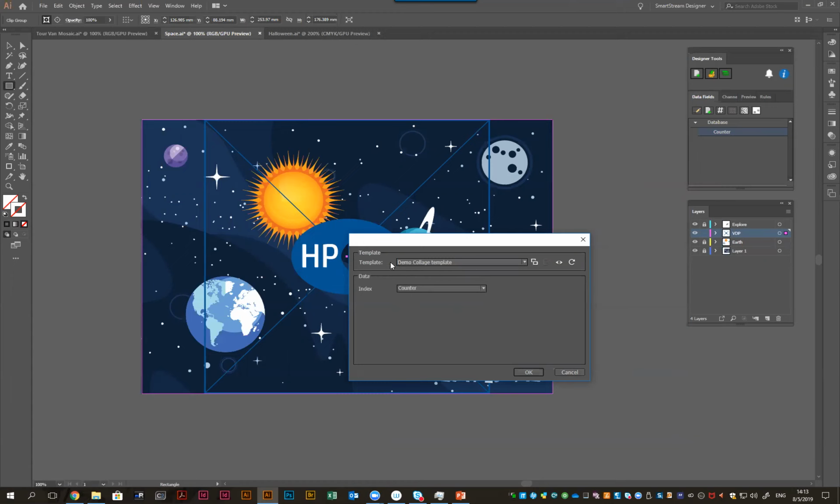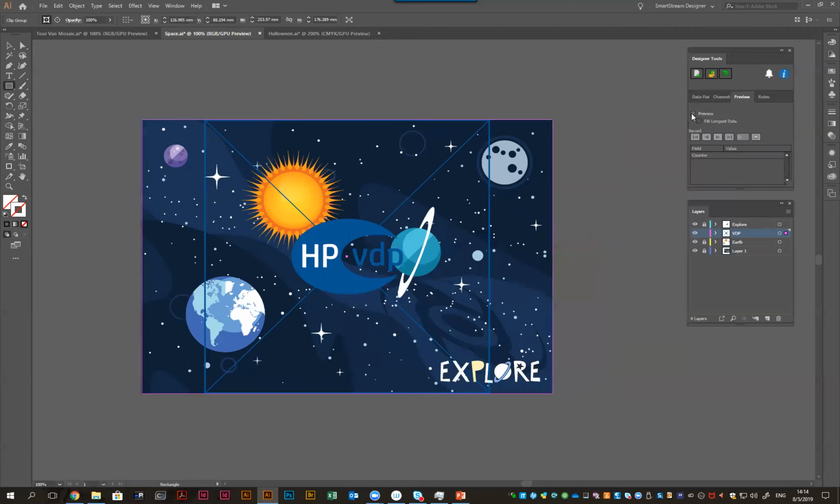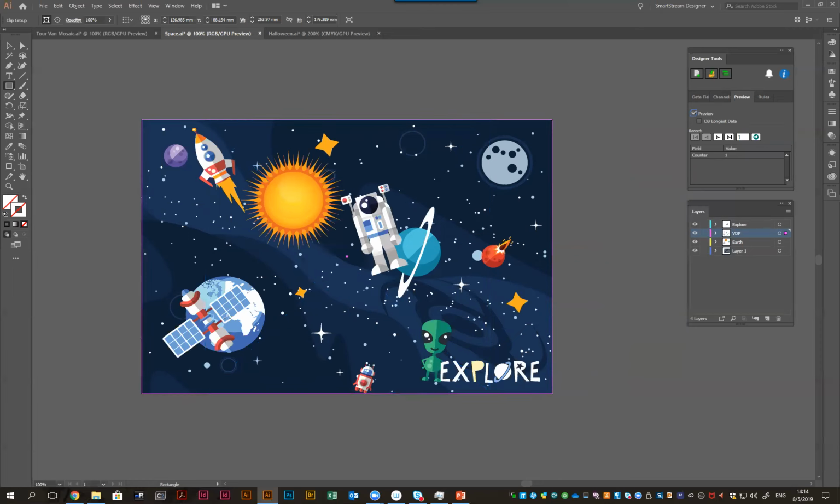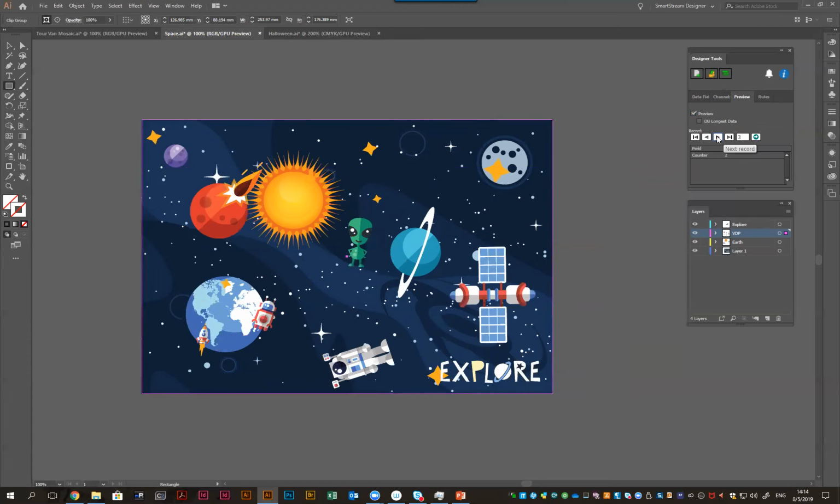And this demo collage template holds all the elements that Designer pre-installed and the parameters to each of these elements. If I click OK on this and preview, I can see the different predefined elements are shifting around this space. So our predefined elements are this alien, satellite, rockets, astronaut, and etc. And every time I'll generate a record, these elements will shift in space.